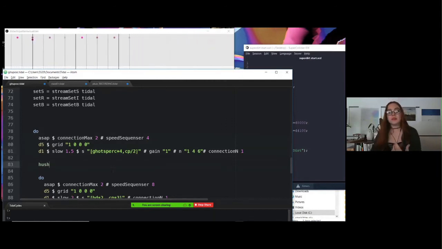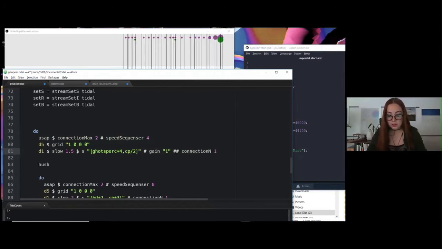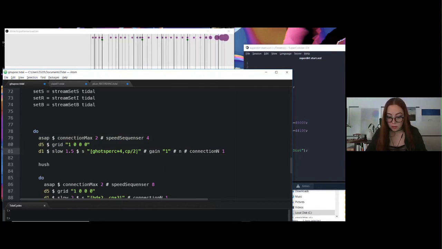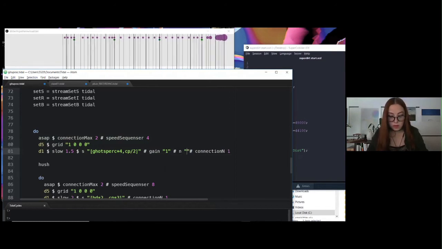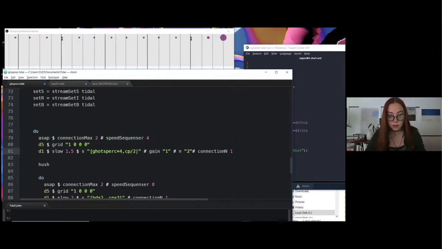It's important to say also that indexing in Tidal starts at zero. That's why when you don't put the function n, the sample to play is sample zero inside the folder. That's why it's always the same. But you can change that dynamically with this function. I want to use the third sample inside the folder.